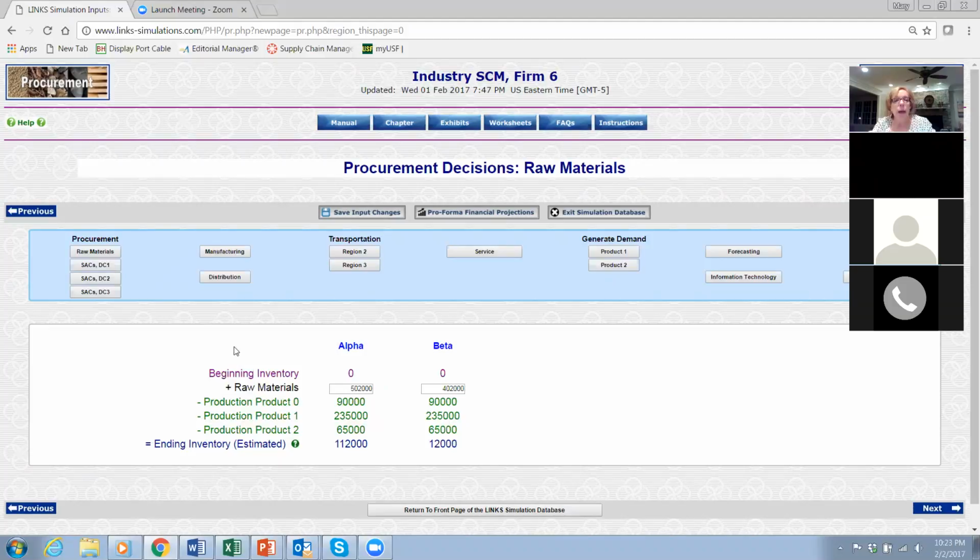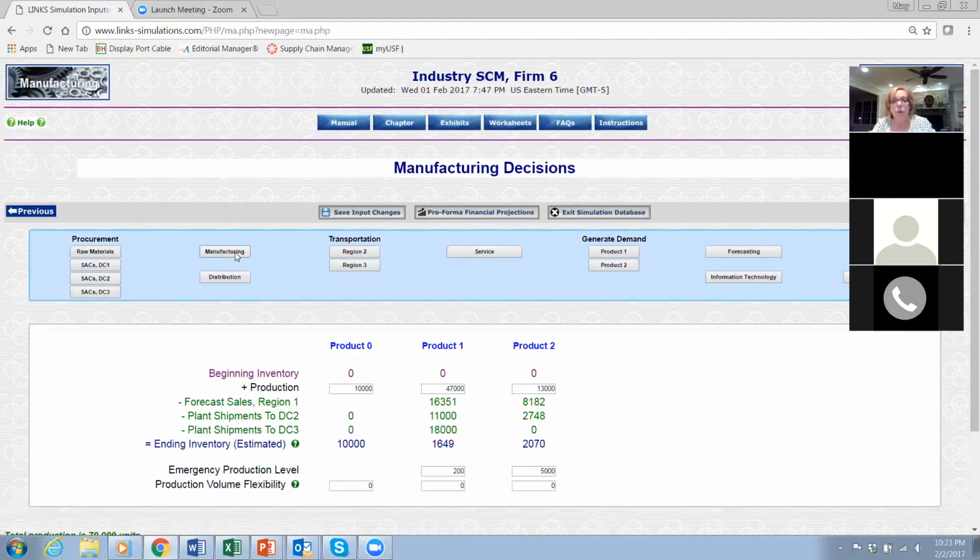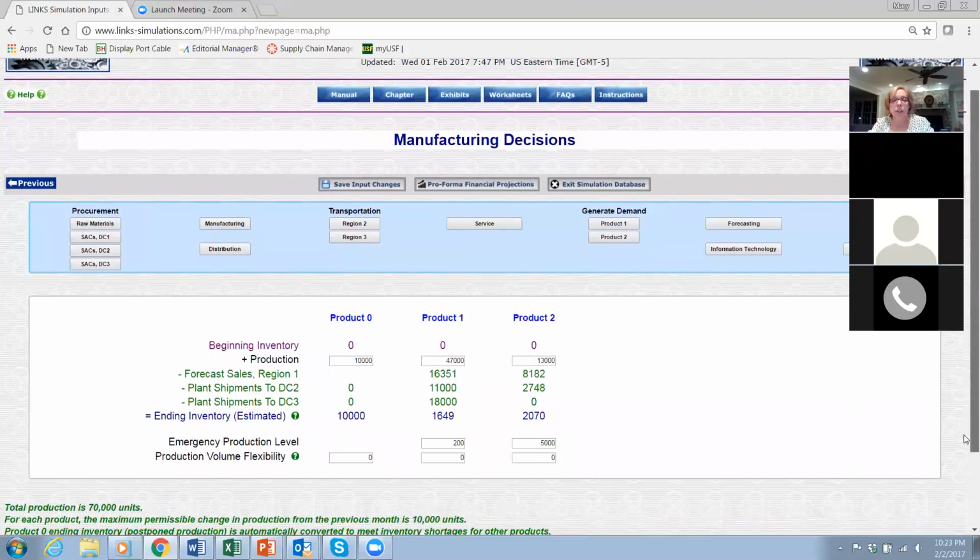Once we do that planning and the raw materials, then we're going to look at the manufacturing. We're going to look at the make. See the forecast for region 1, and you'll see that those numbers that we put in under the forecast are showing up here in the green itself. In this particular one, we also have some plant shipments that are being made, but that's because this demo is far advanced in terms of the month for the simulation we're looking at.